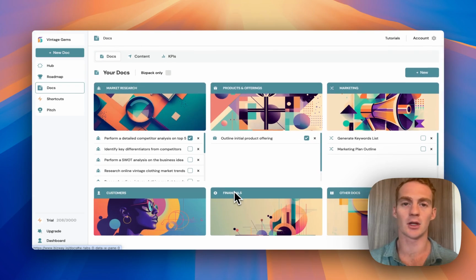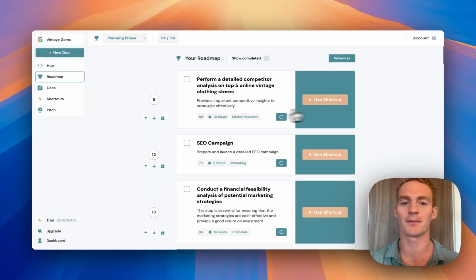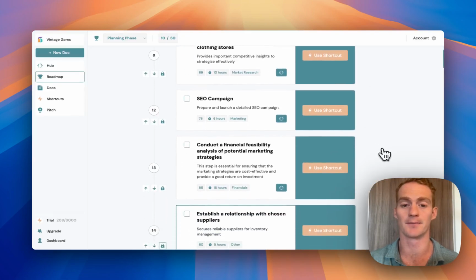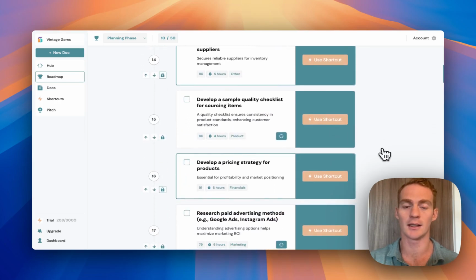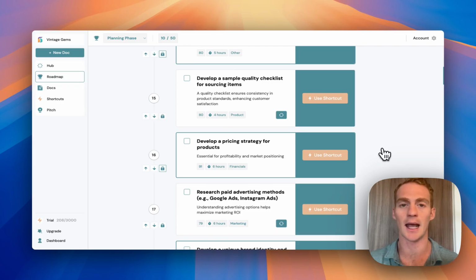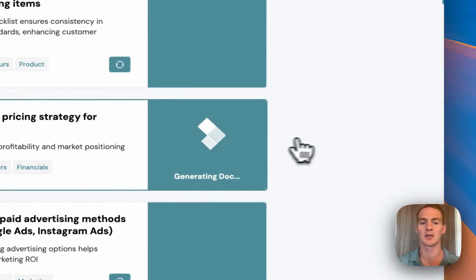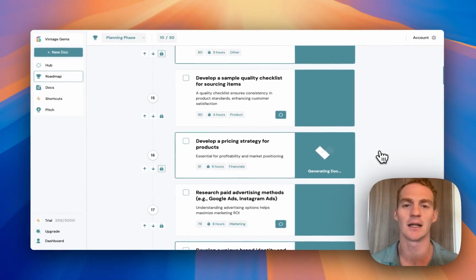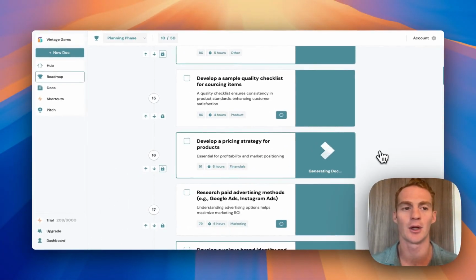I'm going to start with the most common way to create a doc, which is probably going to be from your roadmap and using a shortcut. So anytime you use a shortcut, as you probably know by now, you will also be generating a new doc. So let's try it out with this developer pricing strategy, and let's use a doc to think through and flesh out our pricing strategy. So I'm going to use the shortcut just to help me get started fleshing out an outline for this vintage gems pricing strategy.